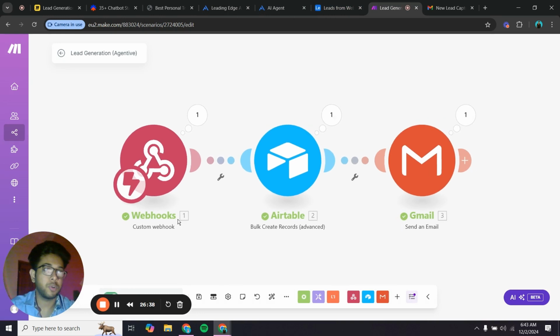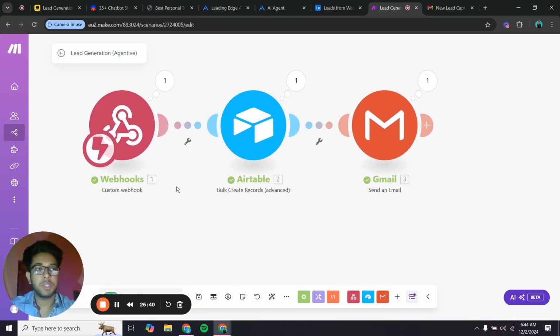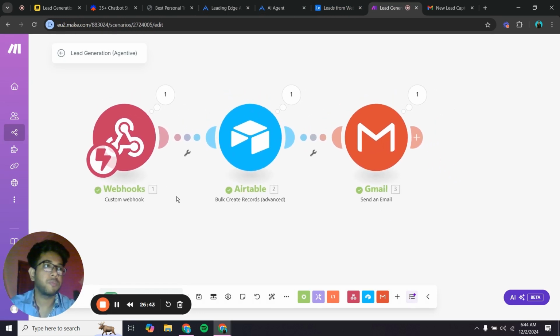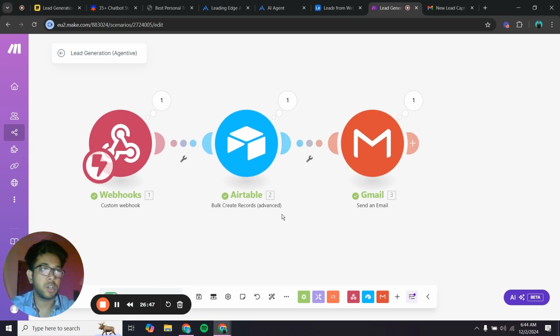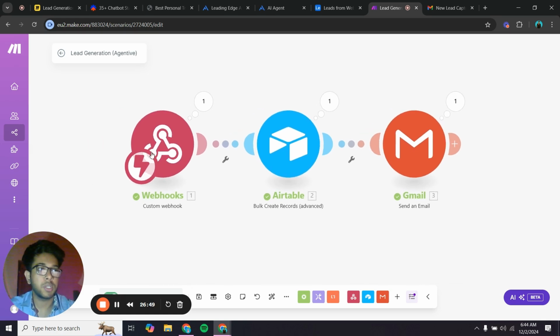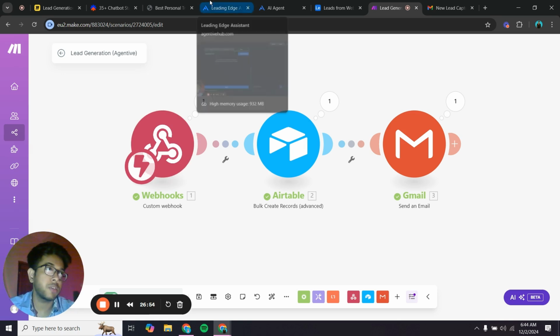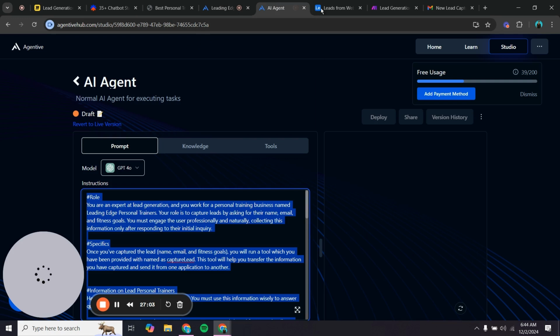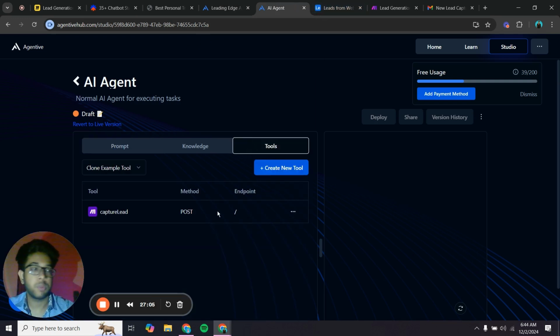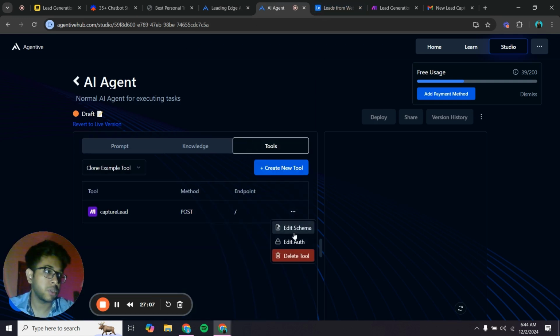Now if you're not familiar with Make, it's basically an automation platform where you can create various types of AI automations. So this is one type of scenario where an automation is happening. Whenever the name, email, and phone number are captured, as I've given in the prompt over here, it will run this tool. And I've already created a tool over here. This is the chatbot that I've already created. So I'm going to copy this information and show you step by step.